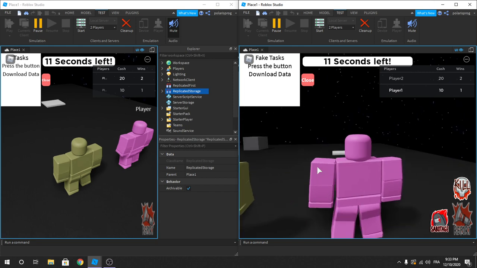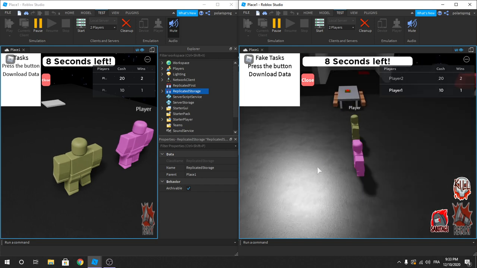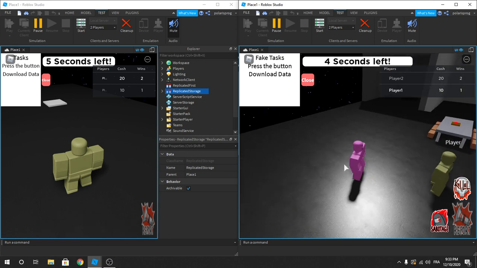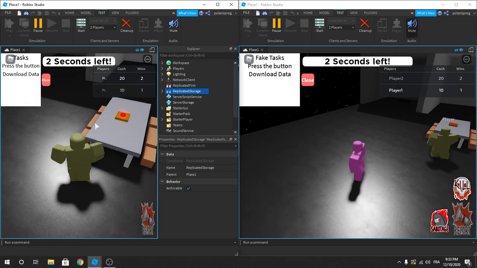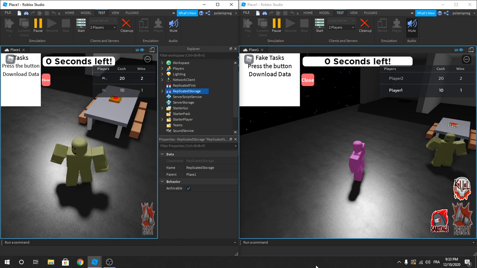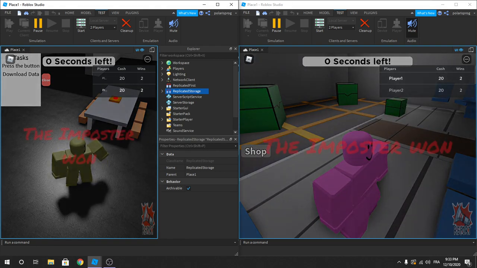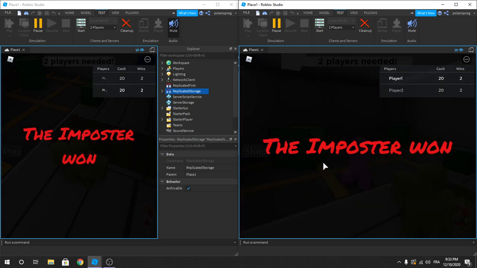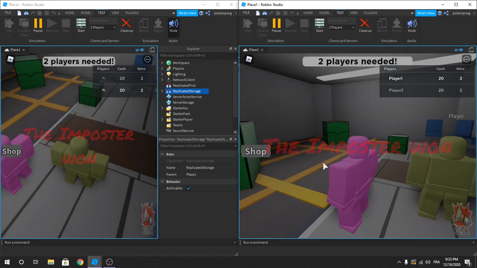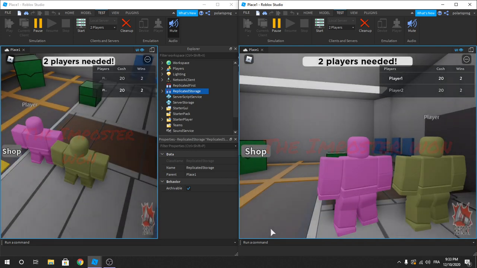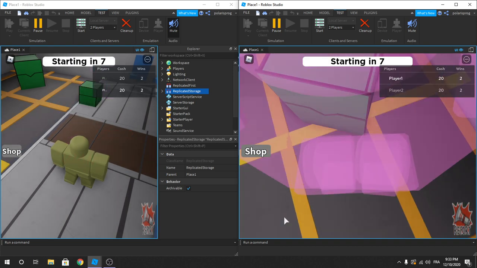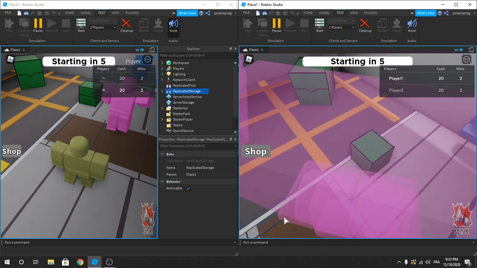Wait, what if we just wait for the round to finish? Oh no, yeah, I forgot. I want the crewmates to win this time. Oh, I can't do that right now since there is only one second left, so I'm going to do it now. The crewmates are going to win this time, so the imposter is going to die.